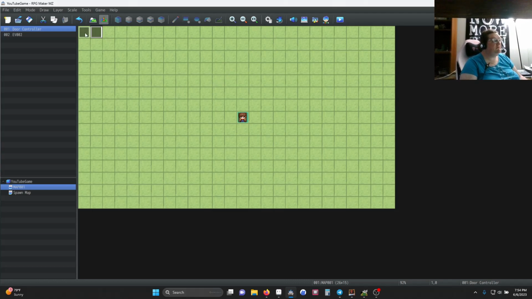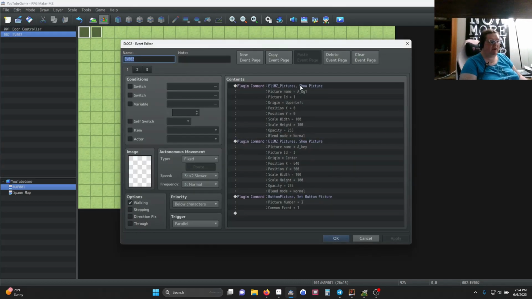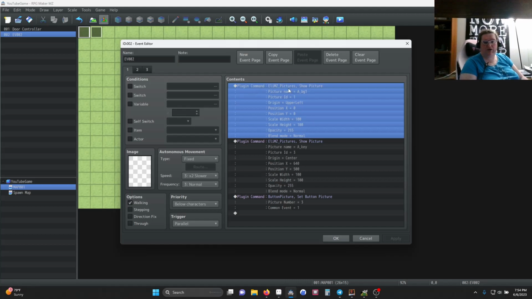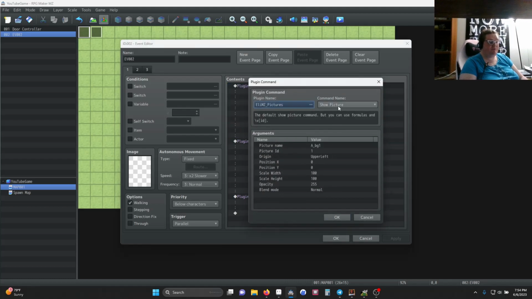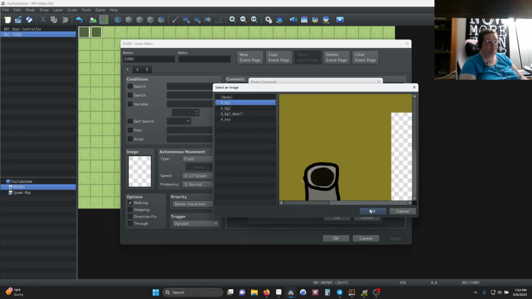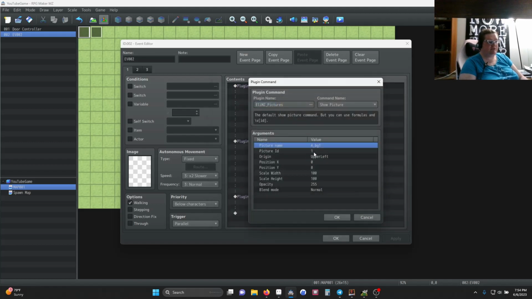Alright, so first of all, our first event, it's actually event 2 funnily enough, creates our background using Eli Pictures from Eli and Hakuin Studios. The way this plugin works, it's pretty simple. It has several options, but I've only so far used Show Picture and Erase Picture. Under Show Picture, we set our picture, which works just like it would in the normal. We get to set its ID, which is 1, its origin, I'm keeping upper left, its position, which is 0,0, which is the top left corner of the screen, its scale, width, and height, and its opacity.